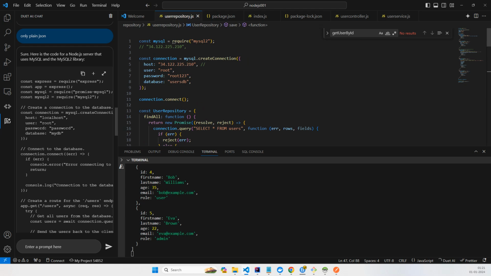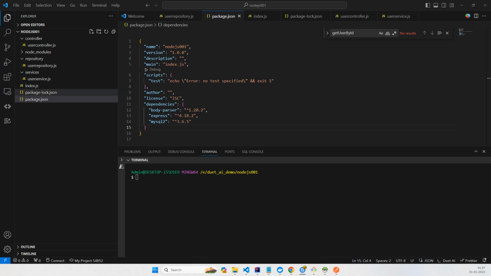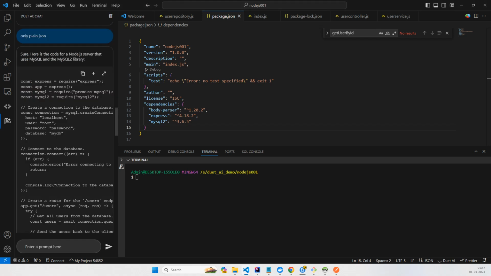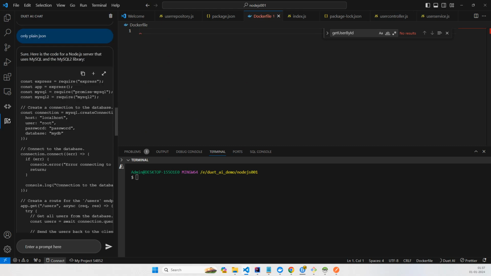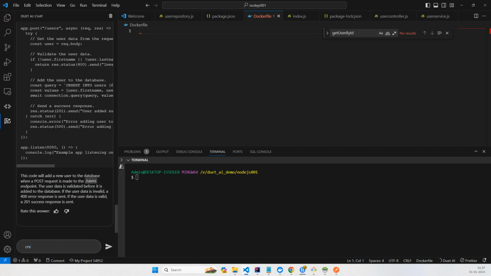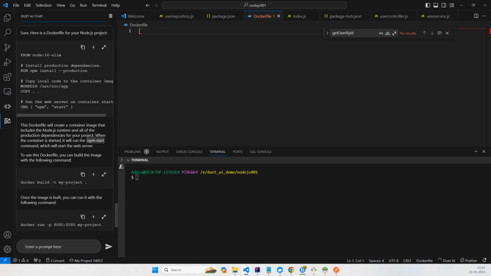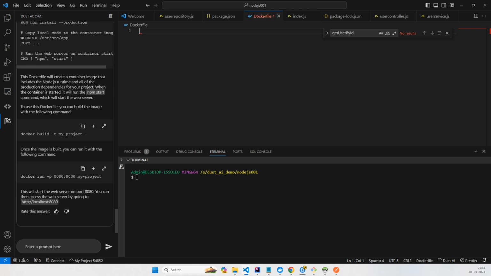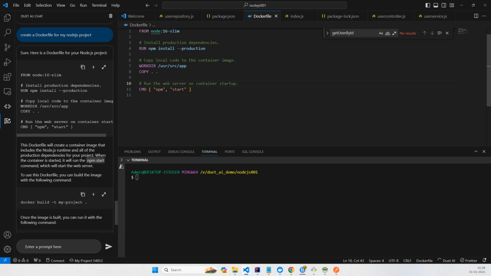All right, so this is how we have tested our API. Now let us create a Docker image for this project, and I'll just simply say Dockerfile, right? And let's ask: create a Dockerfile for my Node.js project. Okay, here it is. So I'll just simply install over there and let's see.